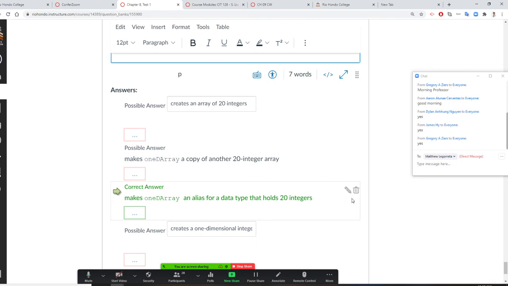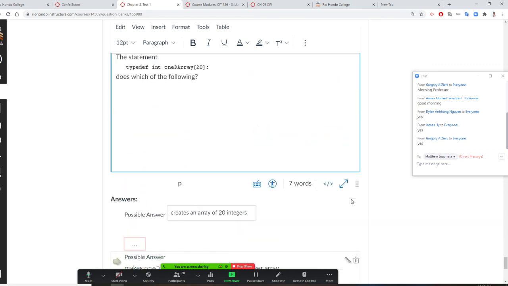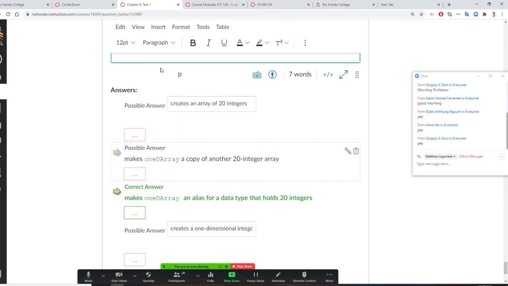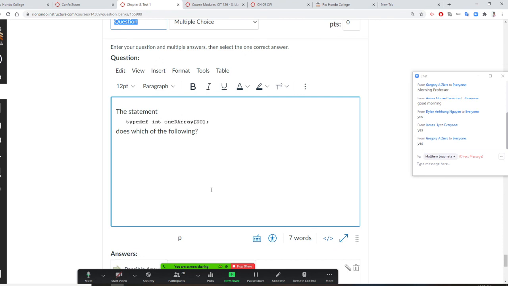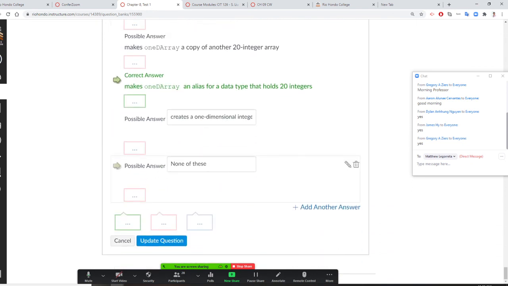We didn't teach this one, so you need to remember the answer, and let me tell you. Typedef is how I define here an integer type. We don't need to use this, it's very, very rare, but unfortunately you have a question like that, so you need to make sure you remember this one. You will make 1D array an alias for a data type that holds 20 integers. So you create your own data type, but it's similar to integer. Okay, so that's all the questions, and I'm going to stop.